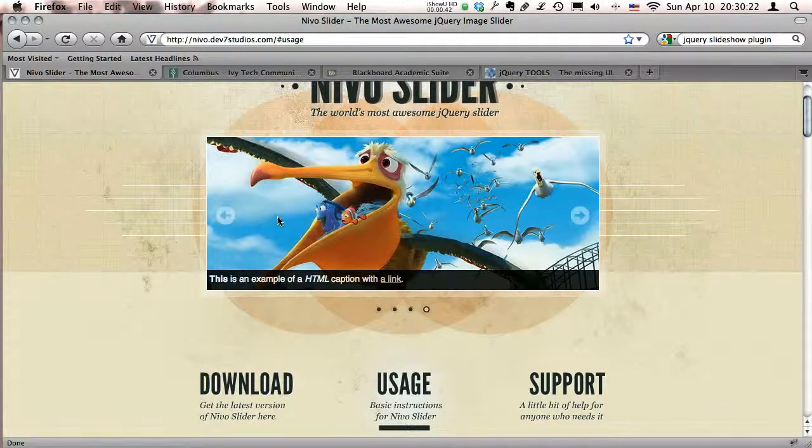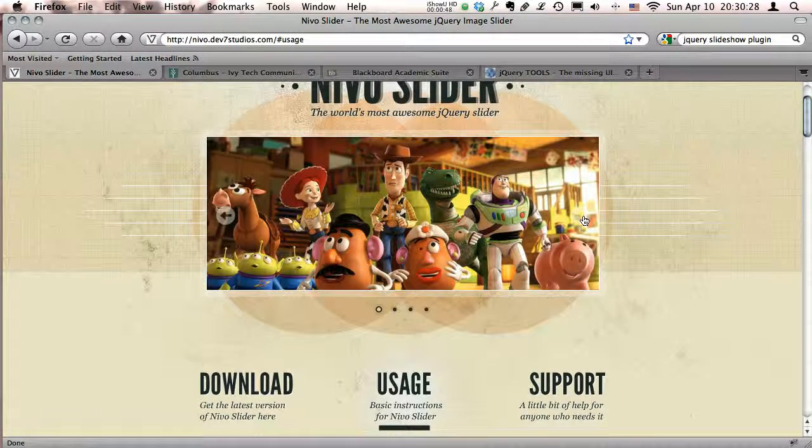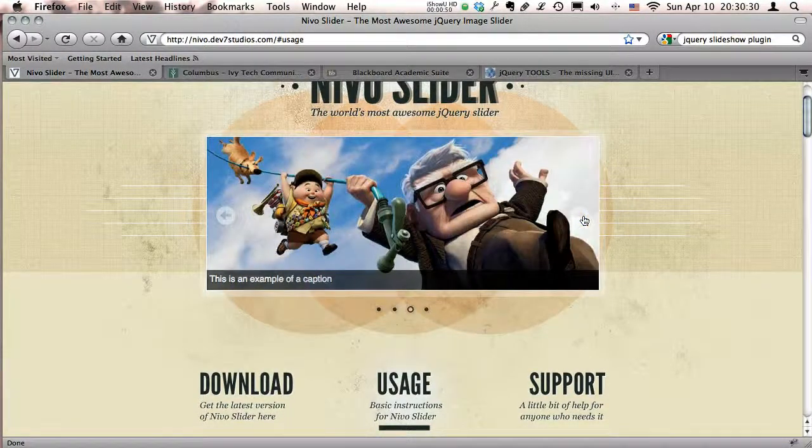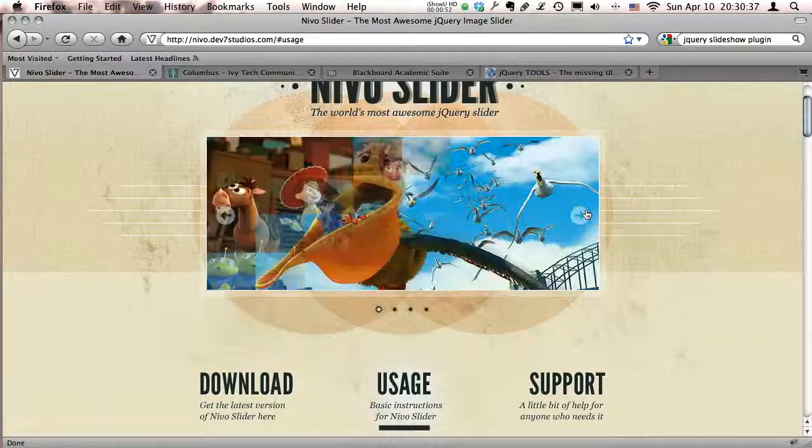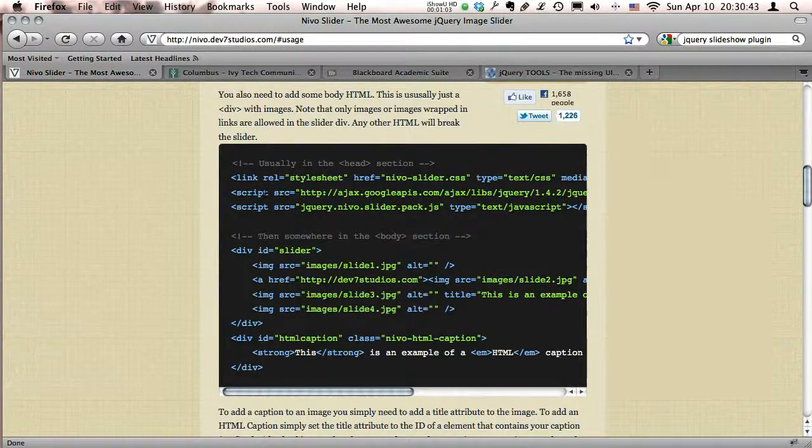Also, we've got left and right navigation buttons that appear when you roll over it, and those also act to advance the slides. It also has a really cool fading and slice effect, sort of like a Venetian blind. They also have really good documentation on their site.